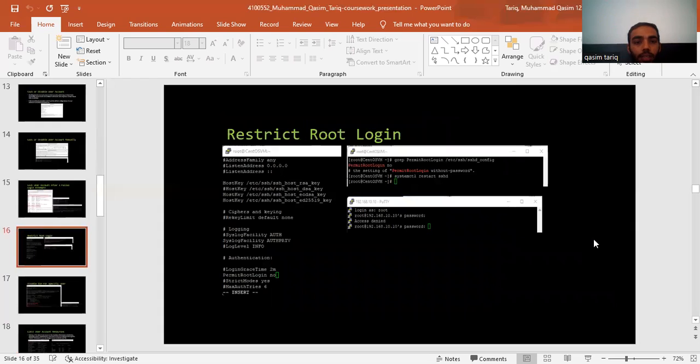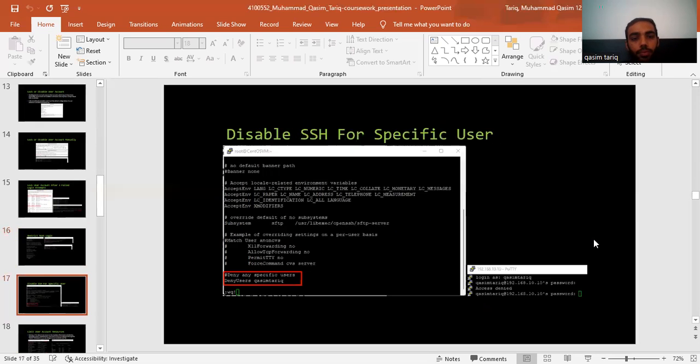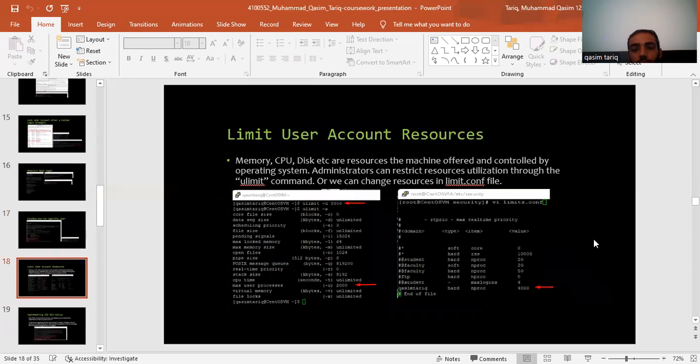Restrict root login. This command will restrict the root login, like PermitRootLogin no. Disable SSH for a specific user. It will disable SSH for the specific user.